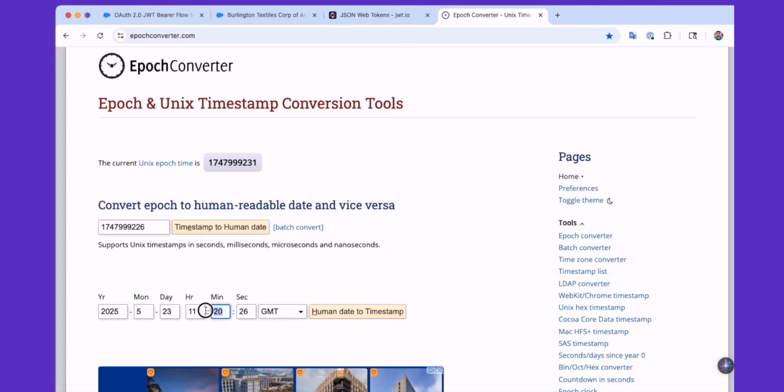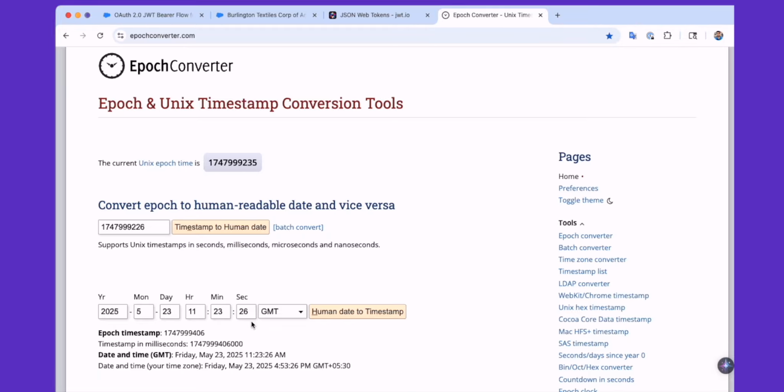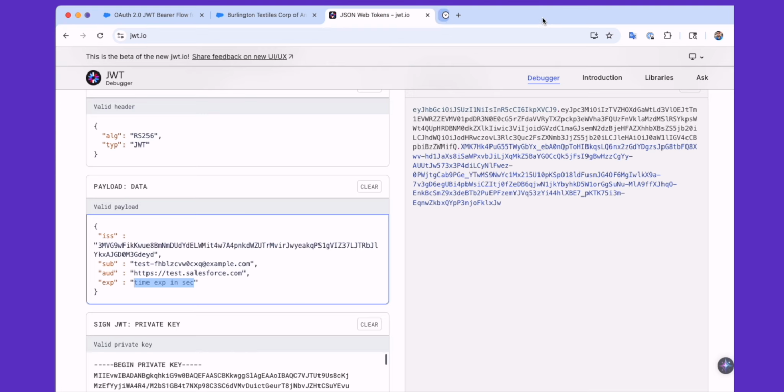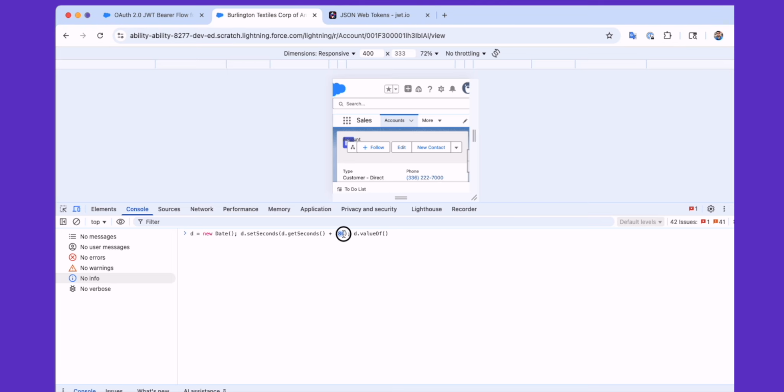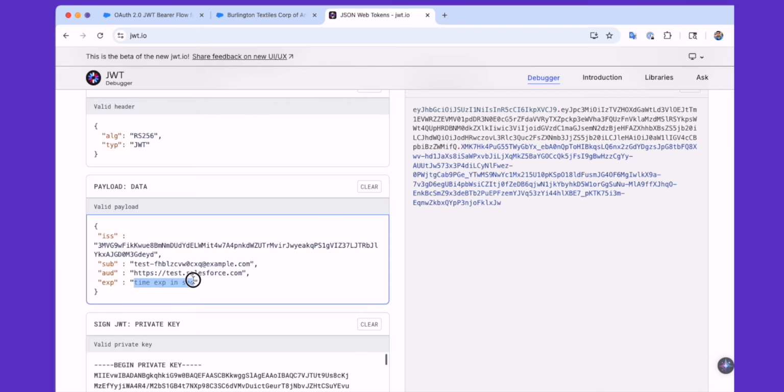To create this string, for our demo, we can go to the Epoch Converter website and see the current timestamp. You can add 3 minutes to it and get the string, or you can run a simple JavaScript code in your console and that will give you the timestamp with the added 3 minutes.